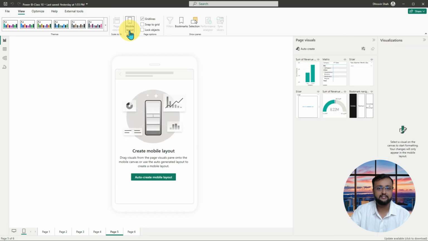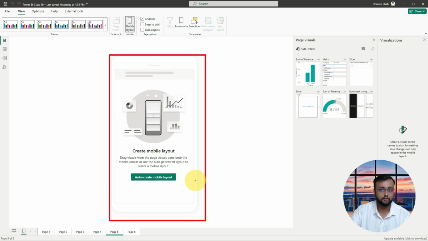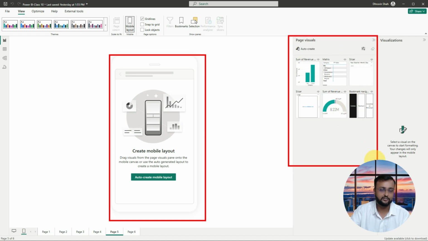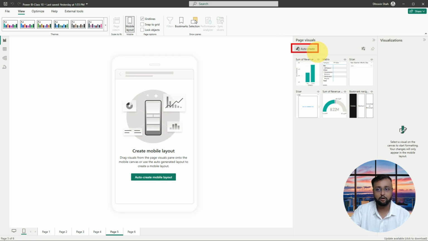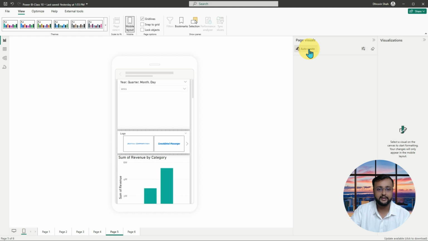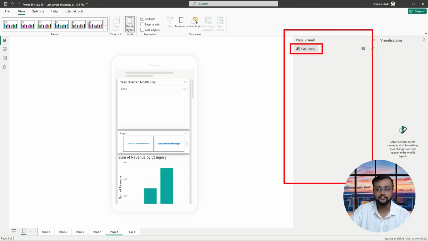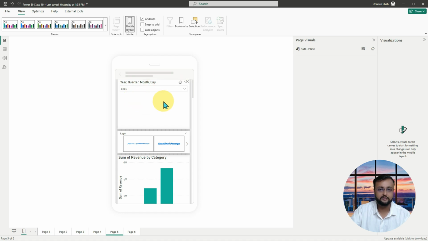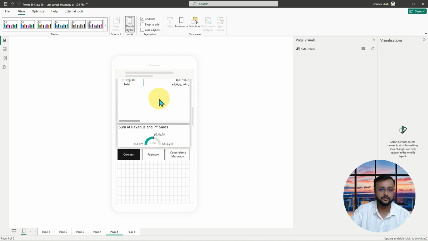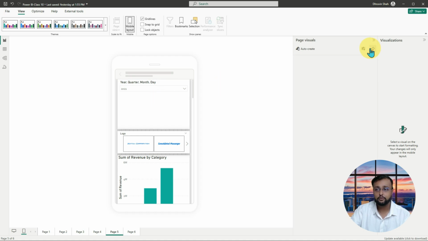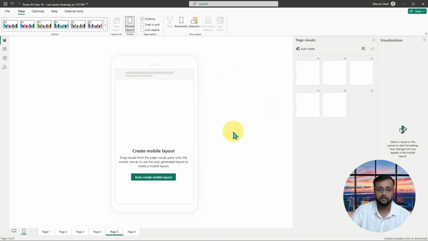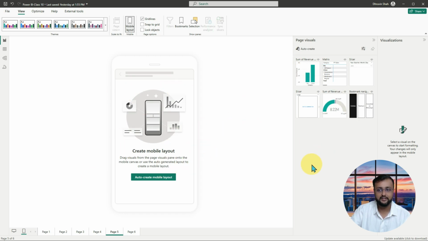When you open the mobile layout, it will open up this kind of interface for you. Now, for mobile layout, you can design the interface the way you want. Here it is showing you the preview screen for your mobile, and over here it is showing you all the visualizations which are available for this particular page. And there is one more option available called Auto create. When you click on auto create, it automatically adds all the visualizations that you have on that page into this mobile screen and arranges them in this fashion, right? If you do not use auto create and remove all the visualizations, you can just build it by default the way you want.